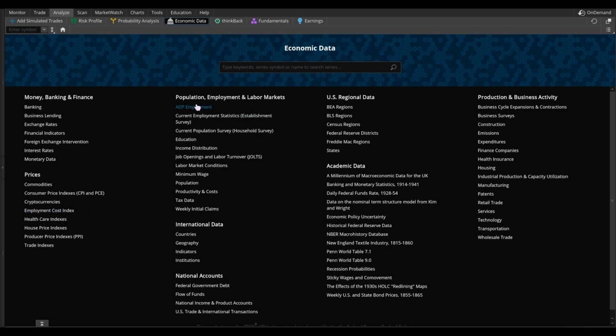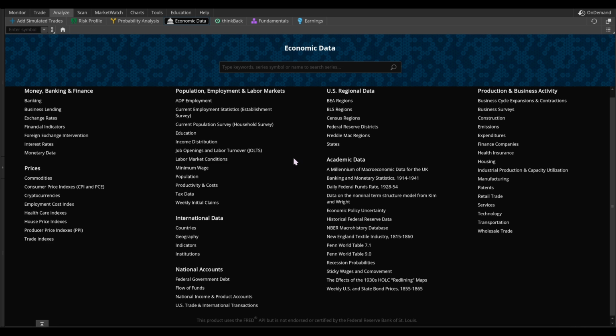For example, ADP employment, education, job openings. This is going to be a useful tab. You can type in any word. It could be a phrase, or if you wanted to type in a series of symbols, you'll put that in here, click on search, and it'll pull up the information for you. You'll notice if you scroll down, essentially it'll show you the product is used, and it's telling you it's not endorsed by the Federal Reserve Bank. So just keep that in mind when you're looking at this information.